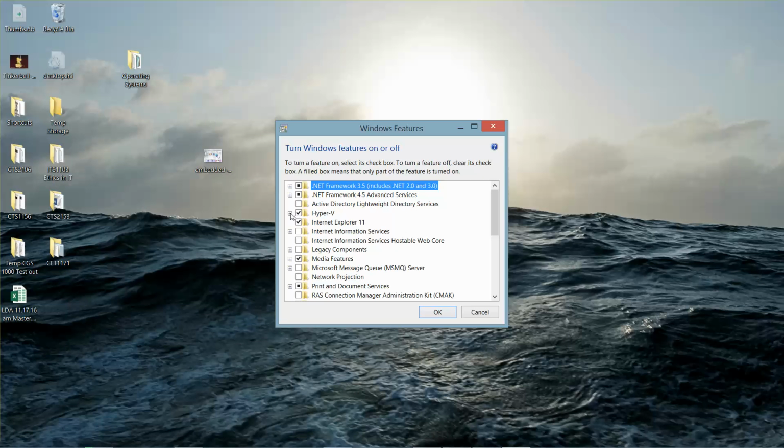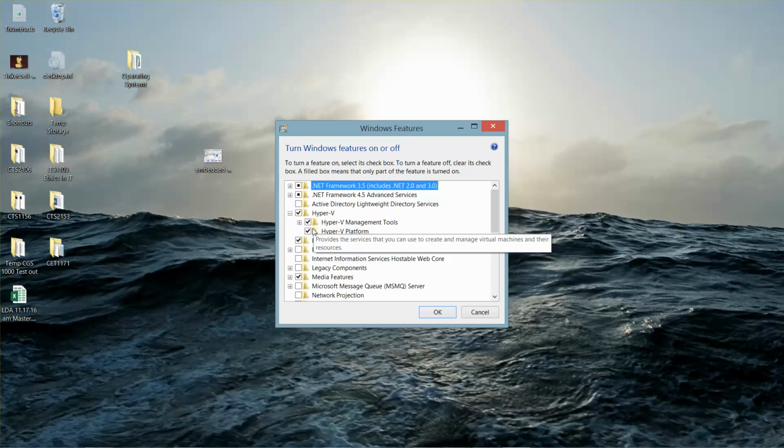you'll notice that I have Hyper-V already checkmarked. If you don't have it selected or installed yet, you'll need to install it, and it'll require a restart on your machine. Now, if some of this is grayed out, then what you're going to have to do is go into your BIOS and allow for the virtual machines.